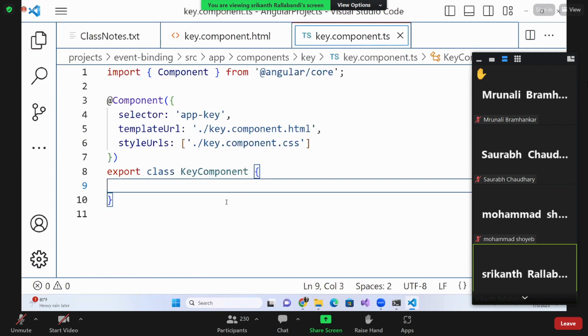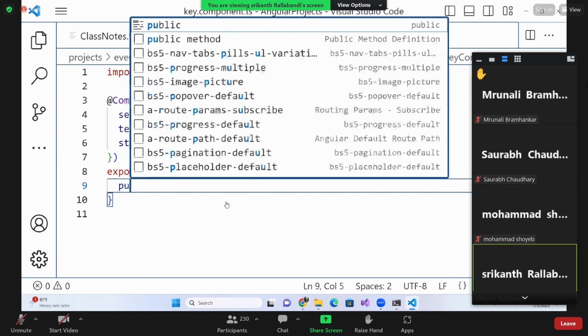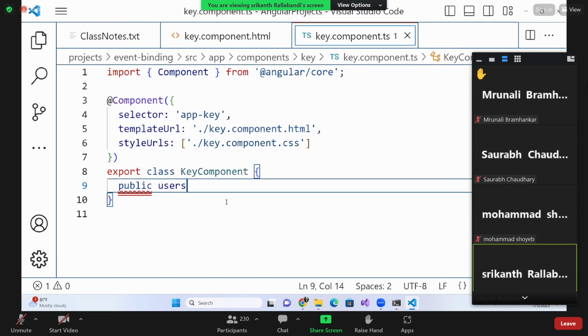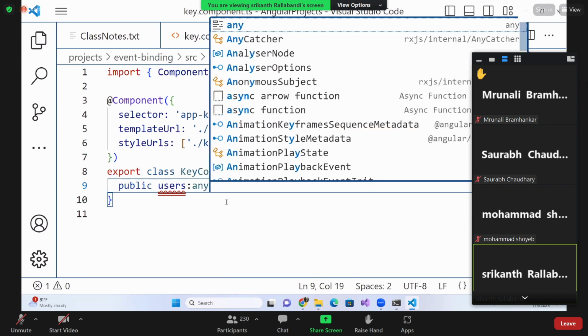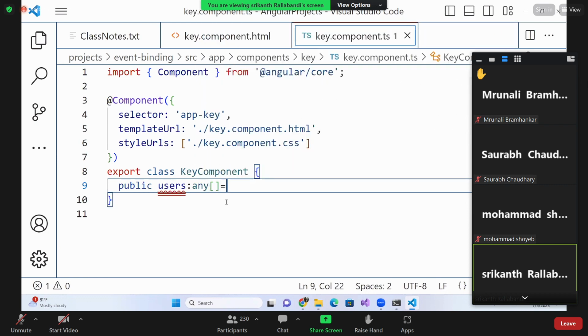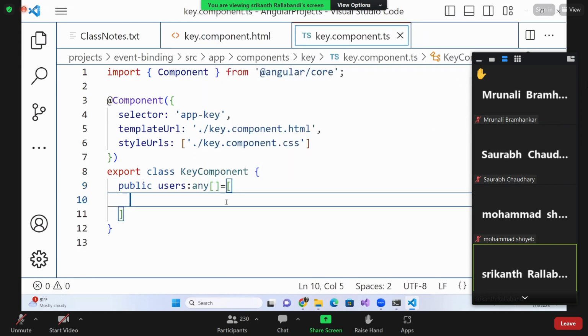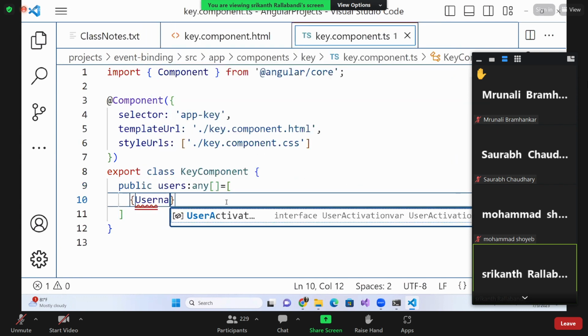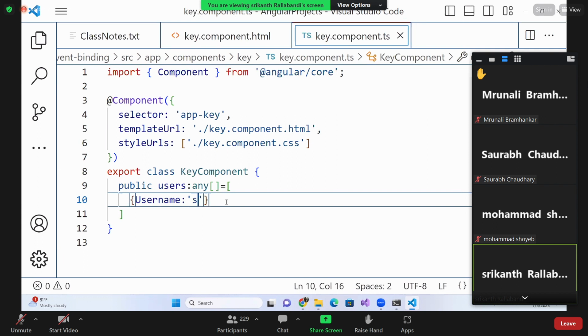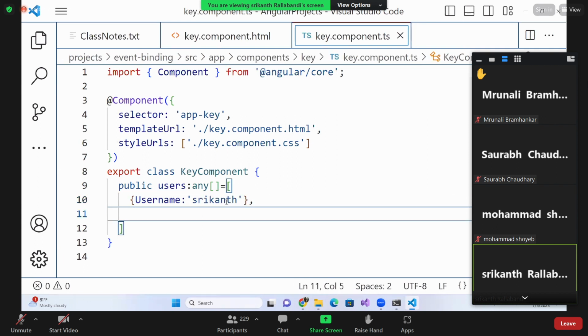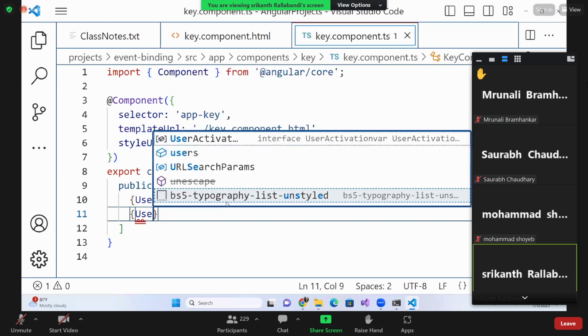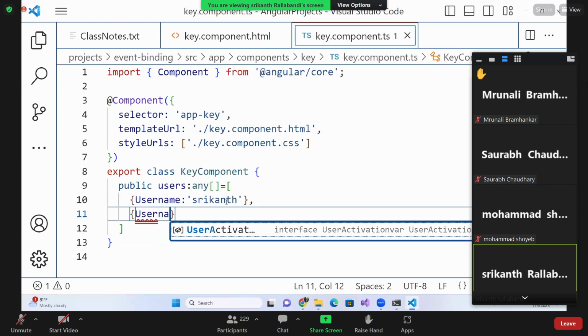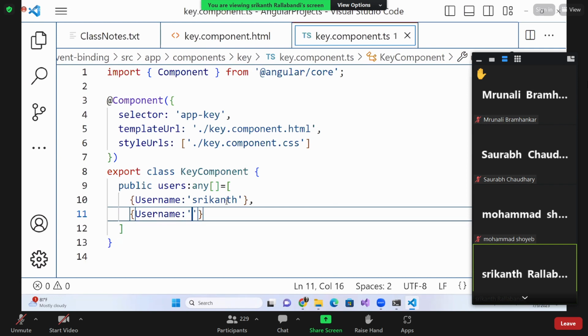So for that, first of all, I'll write public users, and the type is going to be any, and then I'm going to write an array here. The first one is going to be username. The first username is maybe my name, and at the same time the second username is going to be, different names you can give, John.